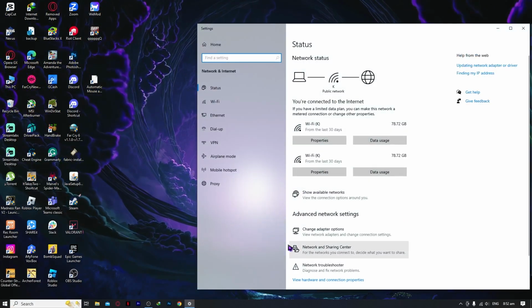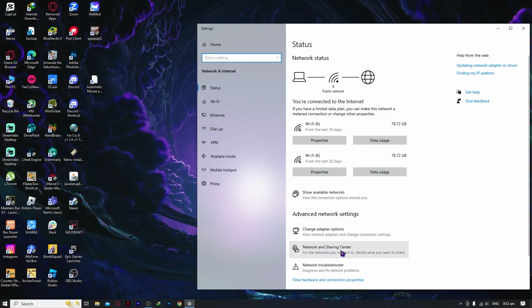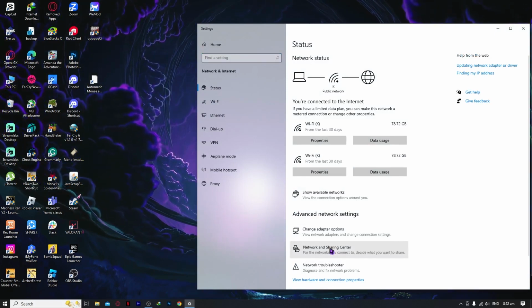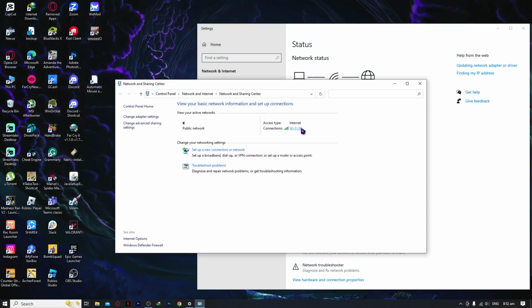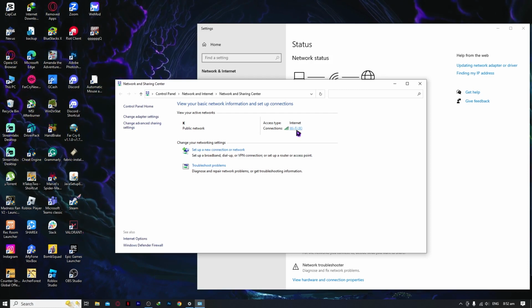And then from here, you want to click on Network and Sharing Center, right here just below the Advanced Network settings. So click on it, and then from here, you want to go into the connections. And as you can see, it says here Wi-Fi. This is my Wi-Fi name. So click on the Wi-Fi name right here.